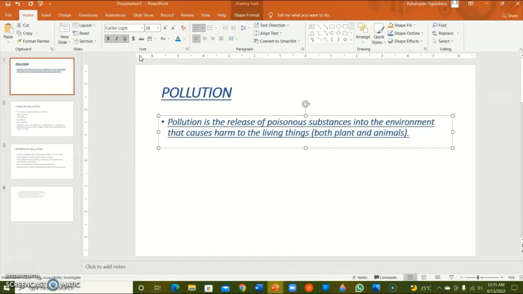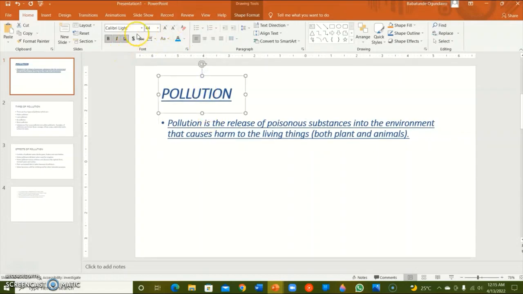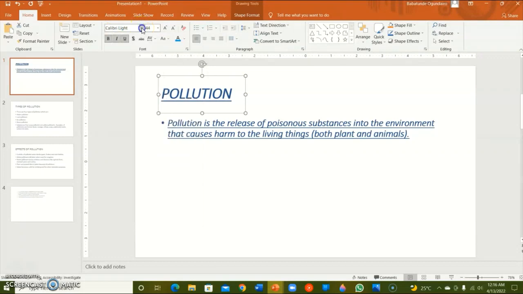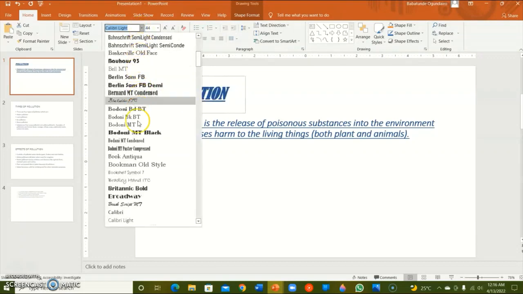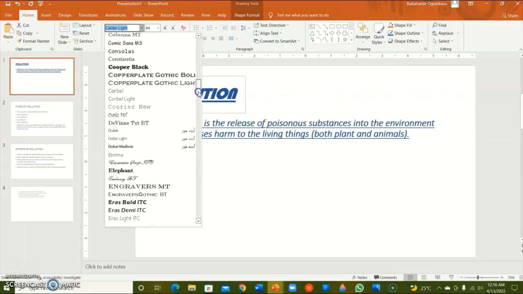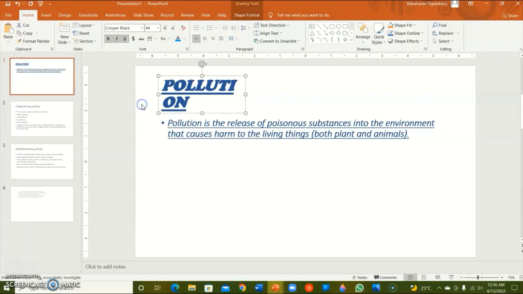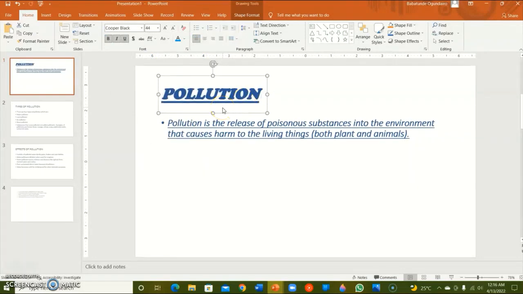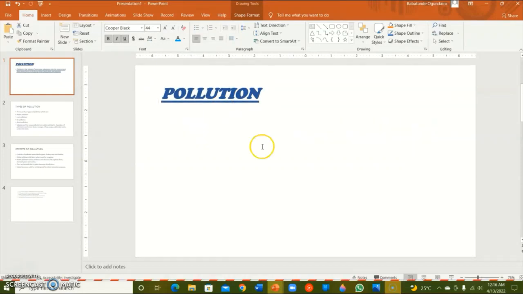Now how do I change the font size and the font style? Still the same as that of Microsoft Word. You select and go to this font style here. You click on this small triangle and then you look for the style of your choice. Click on the style of your choice. I want to pick this. Oh, I need to expand this. So that is that.